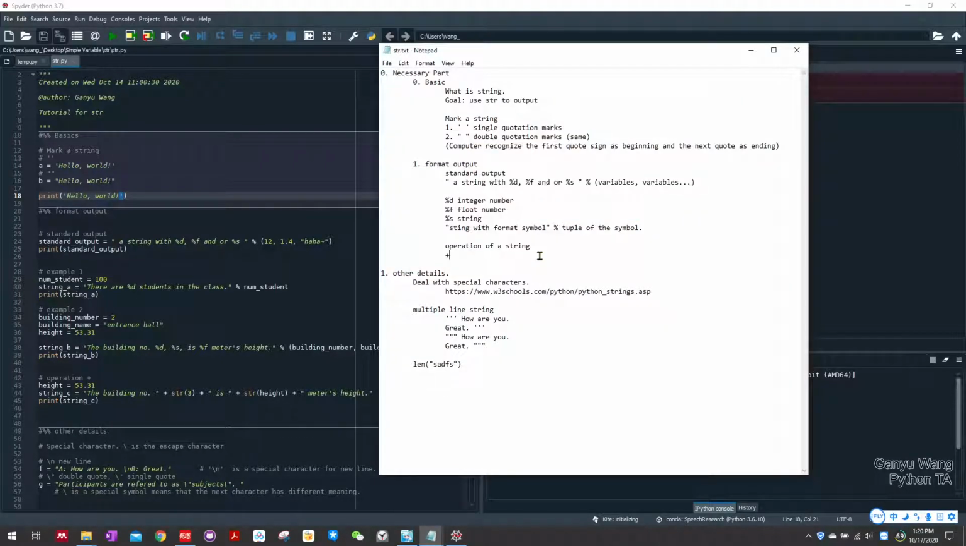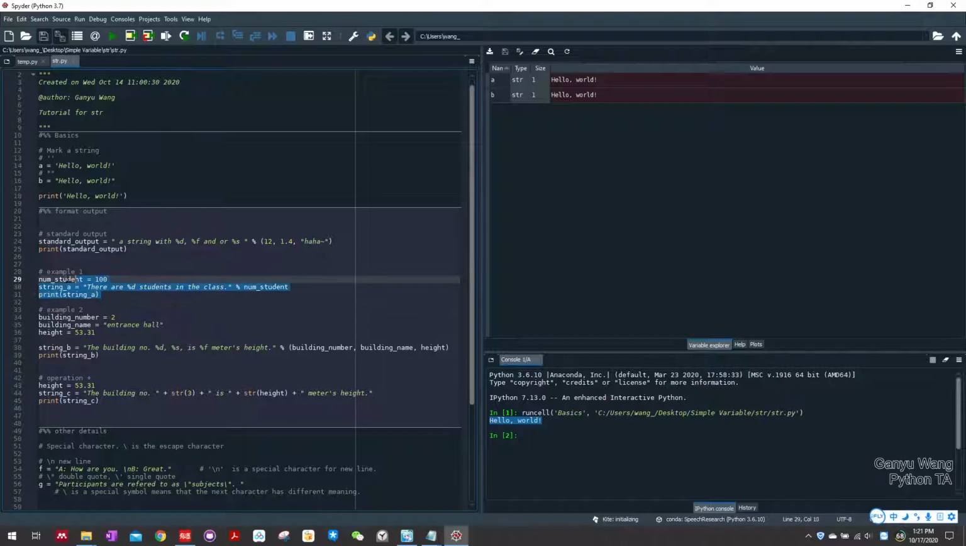then it's about format output. So why do you want a format output here? For example, in this example, if you do a lot of calculation and finally get the answer, for example, the number of students in the class, and you want to print out the result here. There are a number of students, and you want this result to be added in this place of this sentence. So that's why you want a format output, or we can call it standard output.